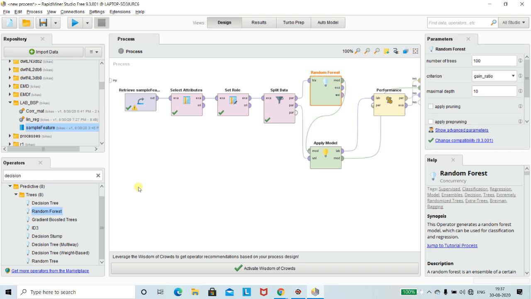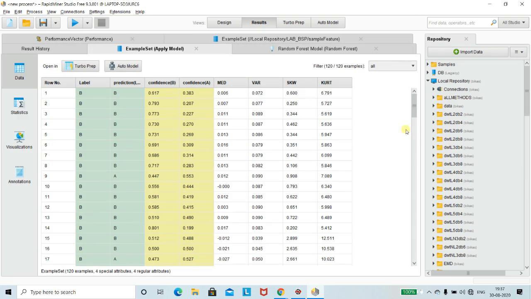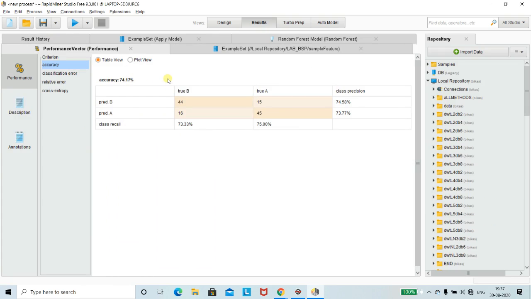Okay, so we got our performance as 74.17. You must be thinking, why is random forest giving a high accuracy? This is because random forest consists of a voting concept. It will build a number of models, and then it will take a vote from the individual models, and based on the number of votes, the final output depends. That's why the random forest model shows better performance in most cases. It shows better performance than the decision tree model.